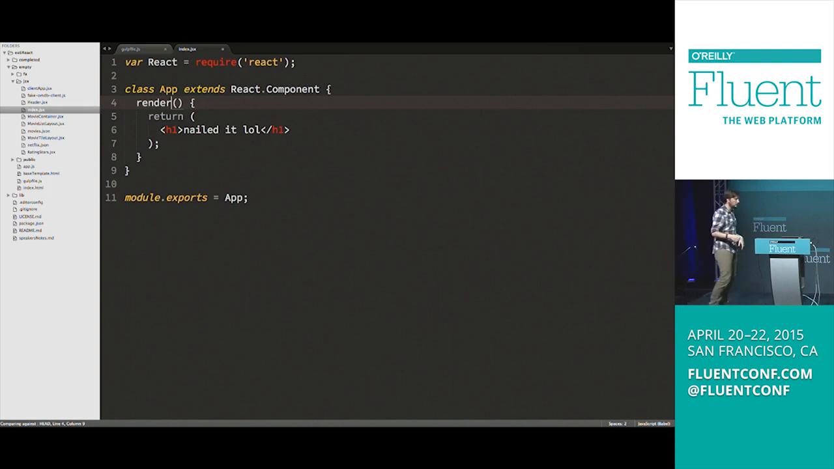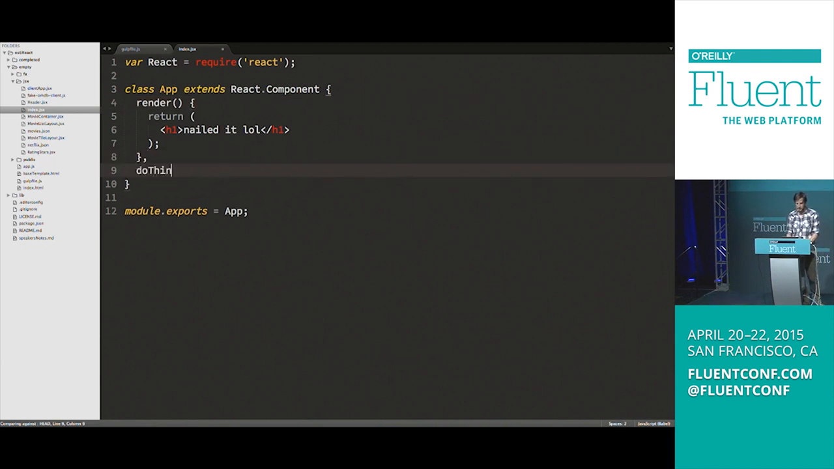Something else you can't notice right now, but just to make you aware of it, if there was another function like, I don't know, doThing, you don't need this comma right here, right? Most of us are used to putting that comma there for object literals. You actually can't put the comma there. So, also, one less keystroke for the lazy web.